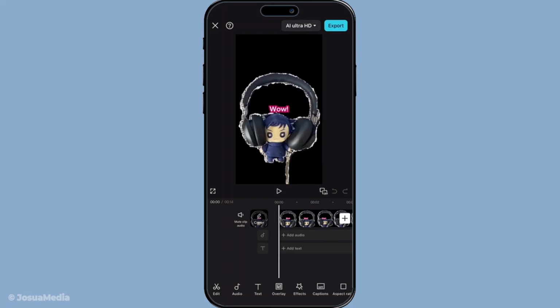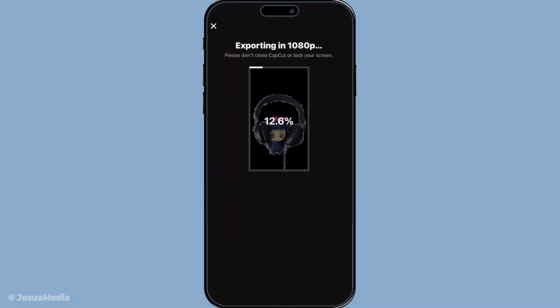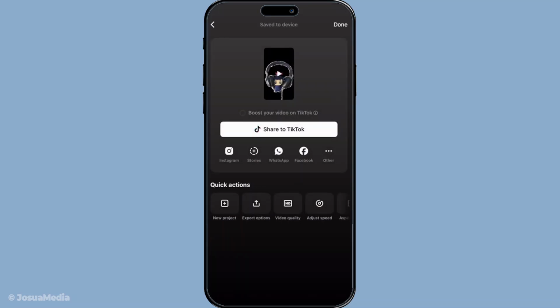Next up, you'll need to export your video. Locate the export button, usually found at the top right corner of the application. Clicking this button will begin the process of rendering your video into a format that's ready for sharing. Depending on the length and quality of your video, this might take a little while, so be patient. Once the export process is complete, it's time to move on to the sharing step.